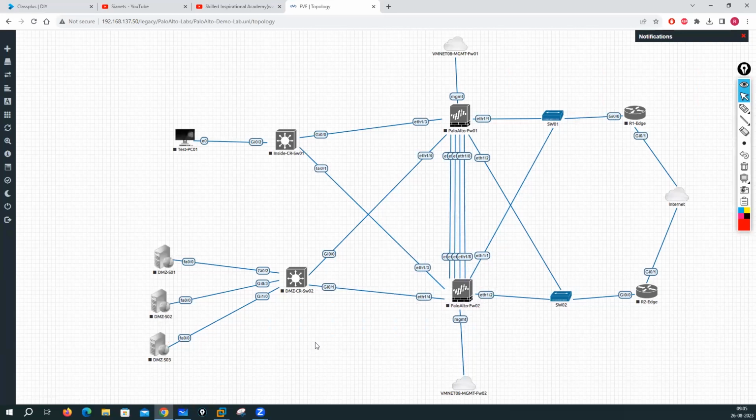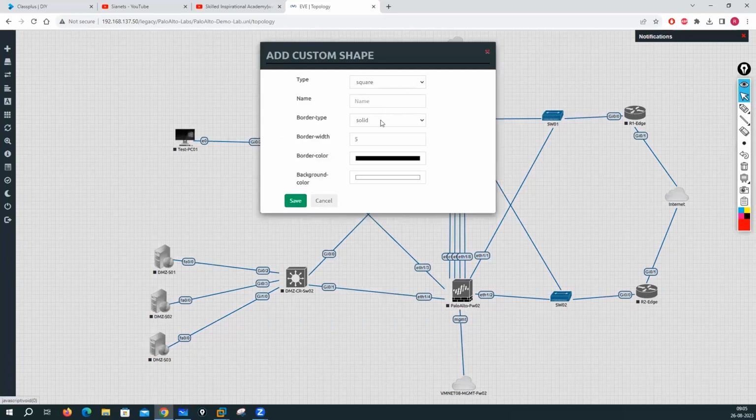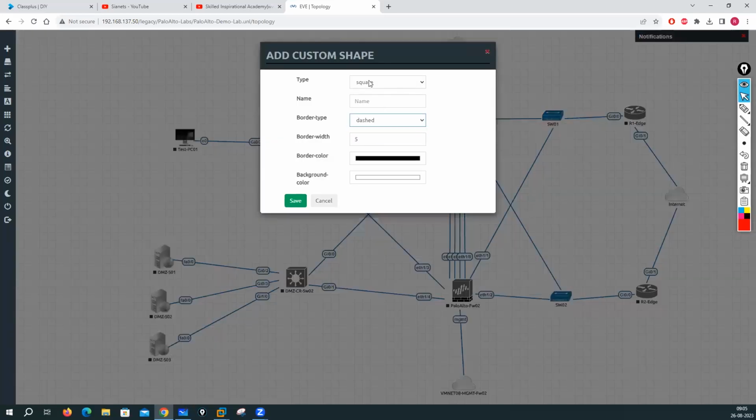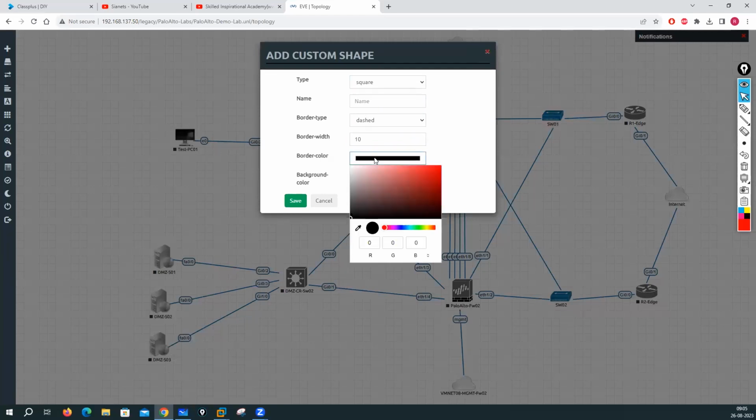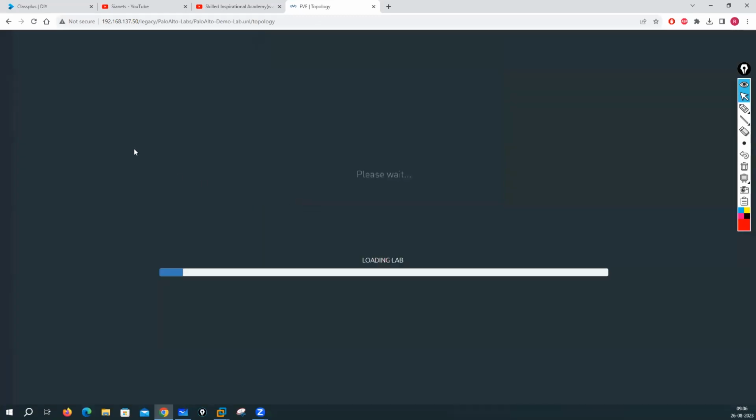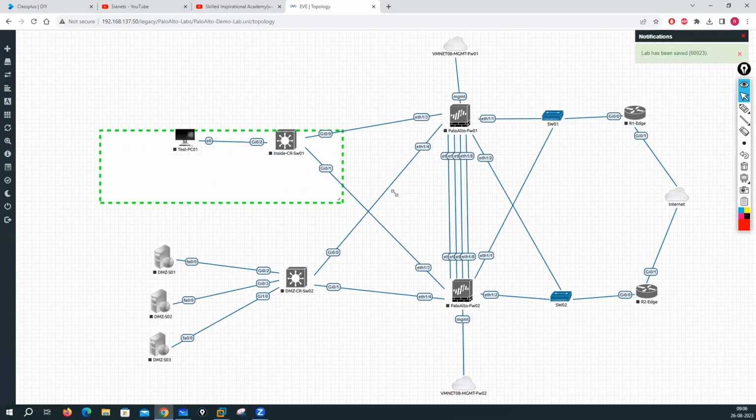Now, if you want to add shapes and other things, what you can do is go here and click on custom shapes. I want dashed, let's say circle or square. I want a square. Let's say I want the size of the border to be 10, and border color, let's say I want to use green. Now you can see this is created. Now you can go and put it here.